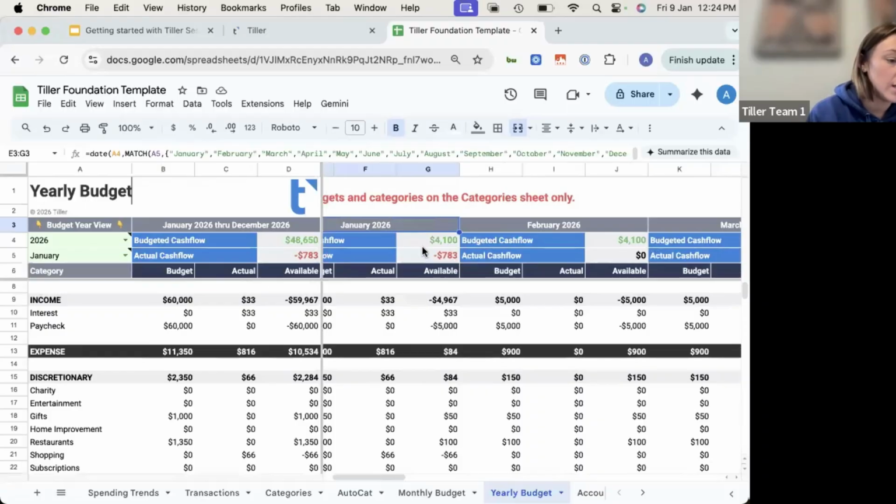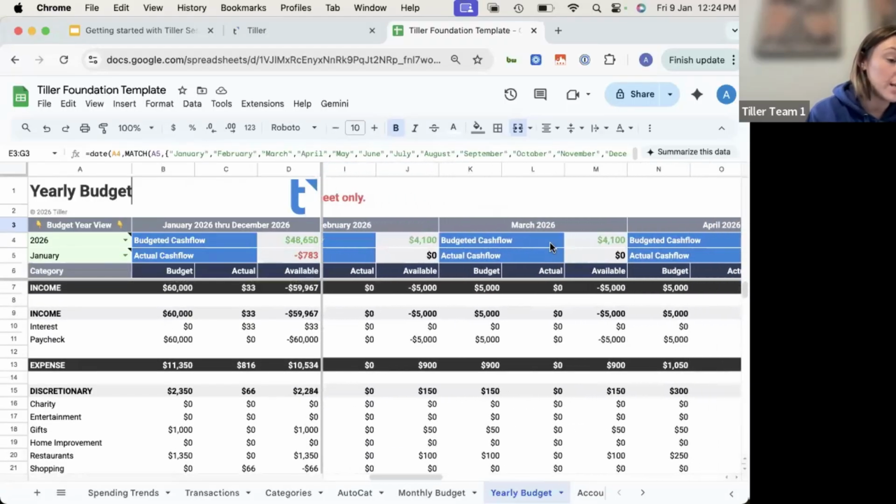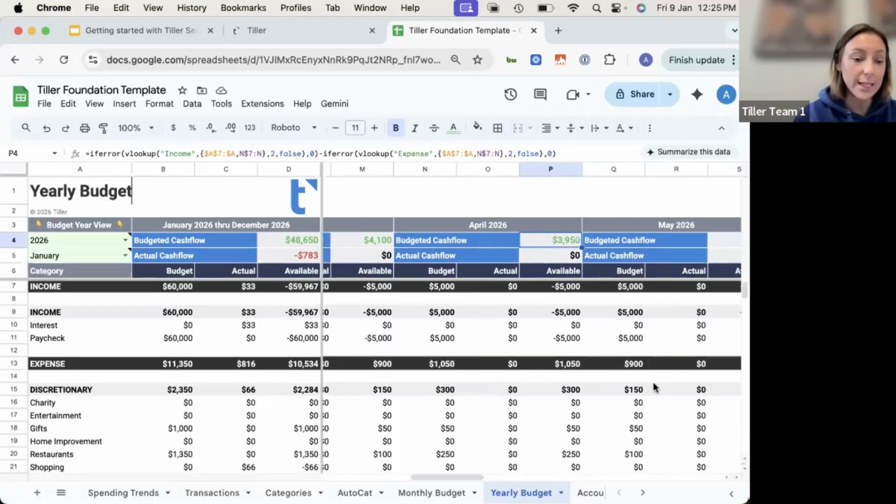You'll also notice here, for January, February, and March, my budgeted cash flow is the same. But if you remember for April, I budgeted to spend a little bit more on restaurants. And so that's reflected here as well. So all that information just flows directly into this sheet in the template.